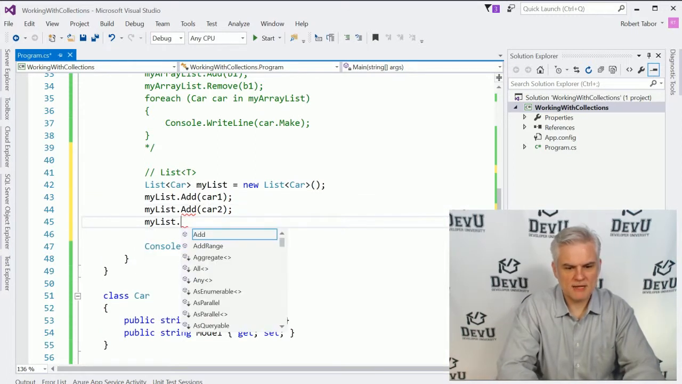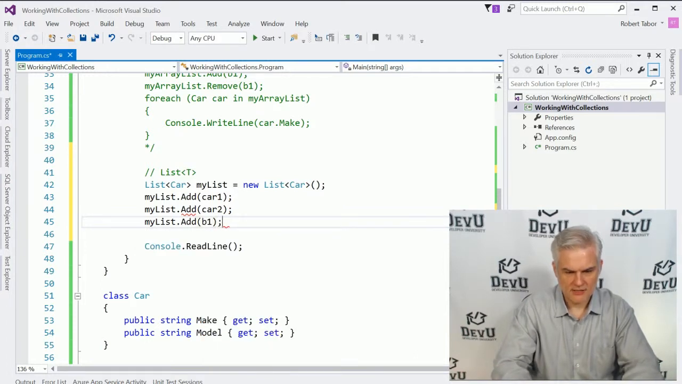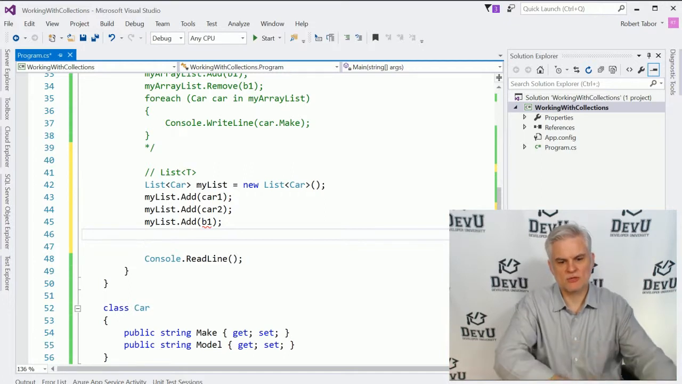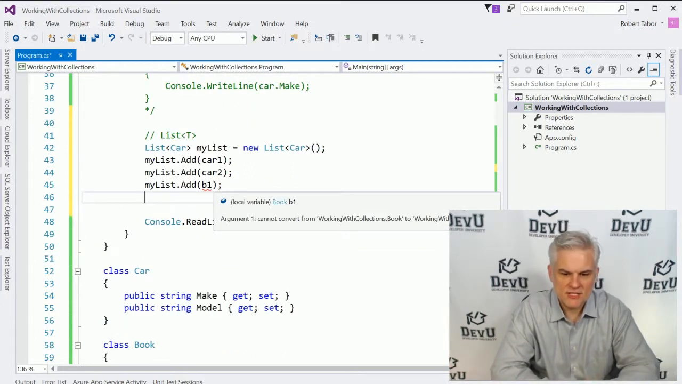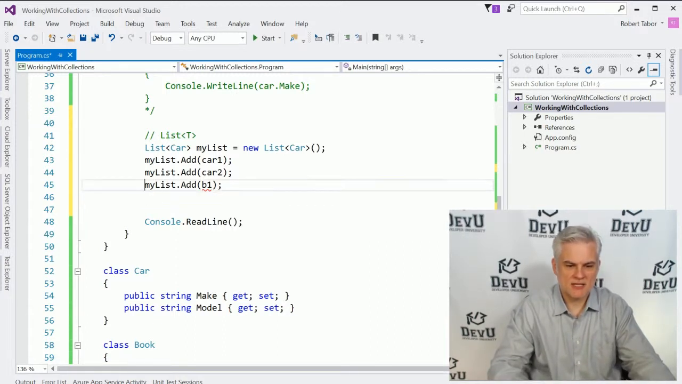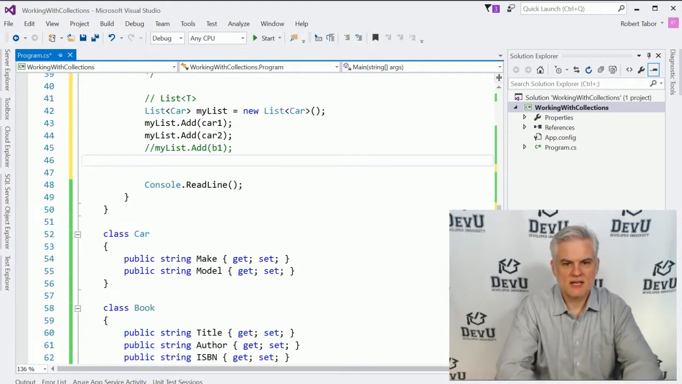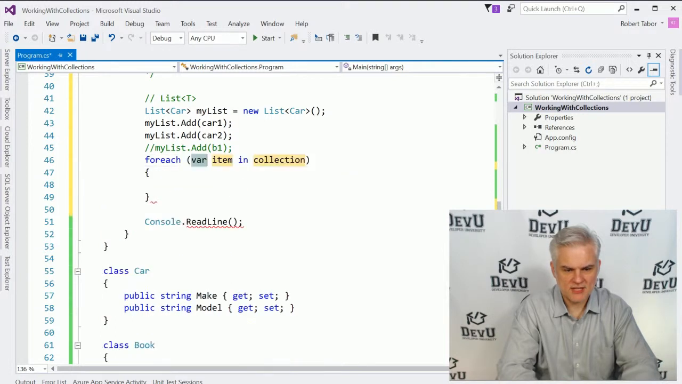But what happens when we attempt to add the book into our list? Well, at the point when we attempt to add the book to the list, we get an exception. We hover over and it says it cannot convert a book to a car. All right, and that makes a little bit more sense. It is specific to a car data type, so we cannot add a book to that list. But from this point on, we can work with it now with some confidence.